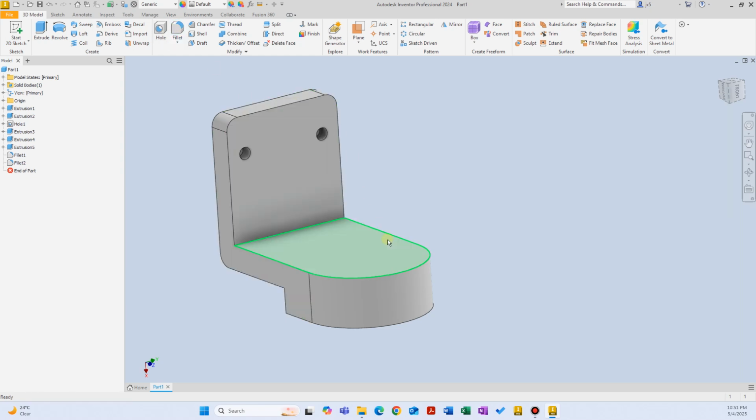So after you add a fillet, that can change how you're applying fillets as well. And notice also as we are adding fillets, it's adding fillet 1 and fillet 2 in the browser tree.